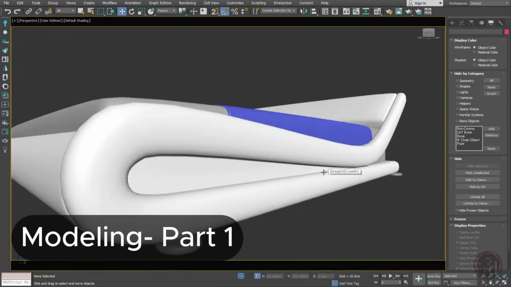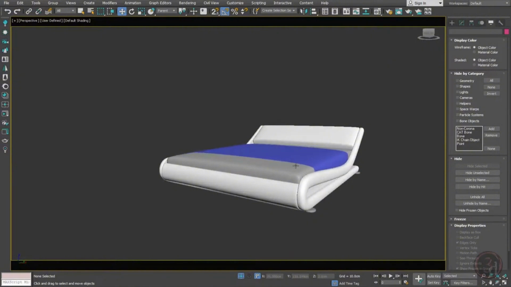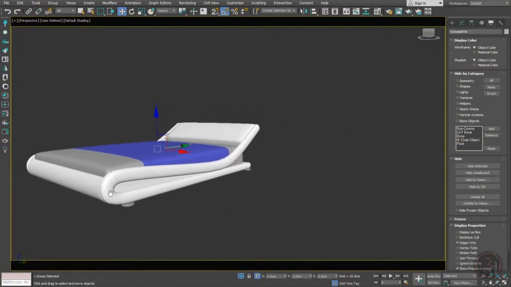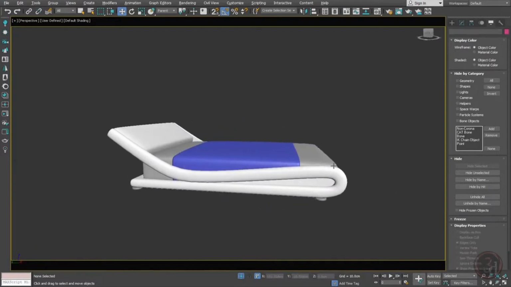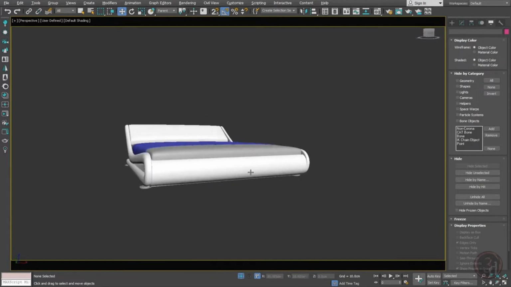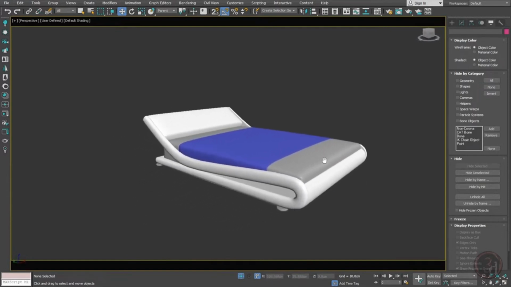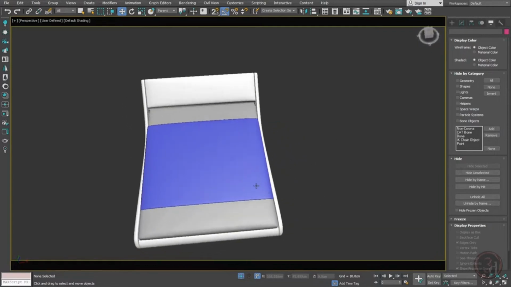Hello everyone. In this video I will be building the entire scene from floor to walls, windows, ceiling, and continuing from the bed that we already modeled. So sit tight, and this is very good for the beginners. So let's continue.